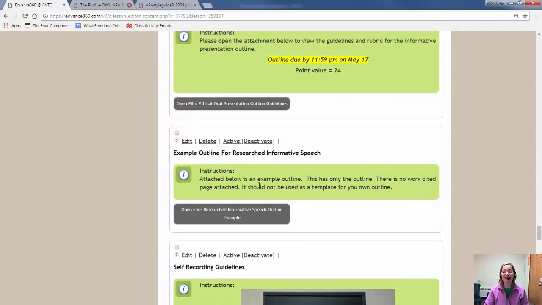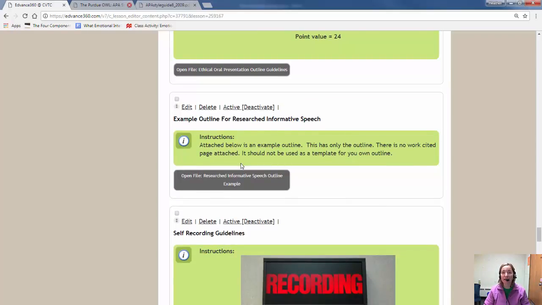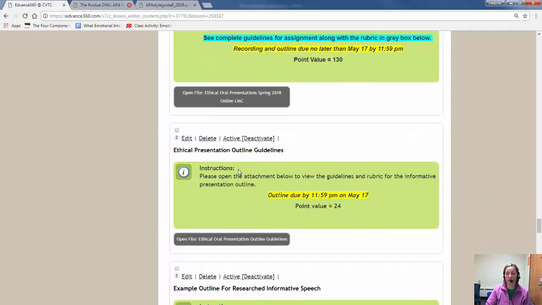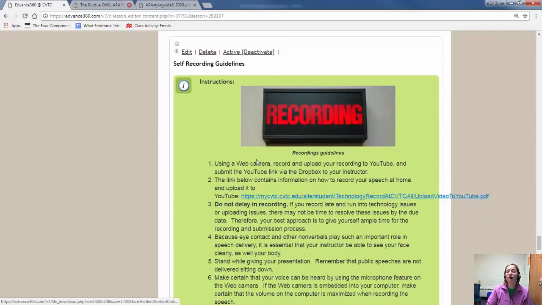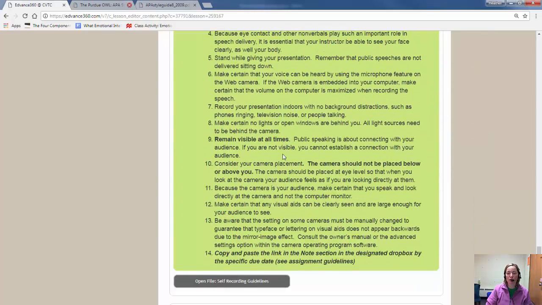I've also placed an example outline in here for you to view. Remember that this is only an example. Please don't use it as a template. There is no works cited page attached to it. So make your own using this as your guide, along with the instructions given on the guidelines. I've also placed the self-recording guidelines in here just as an additional piece of support.